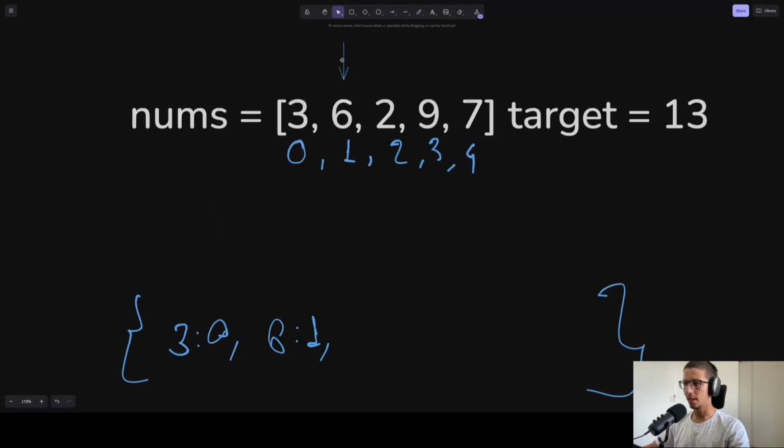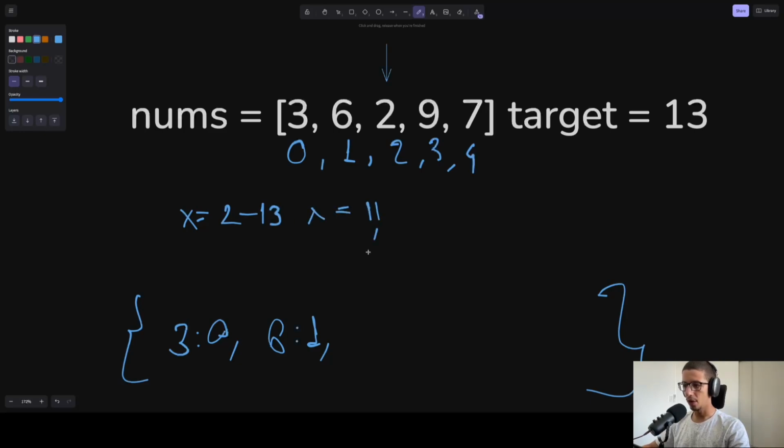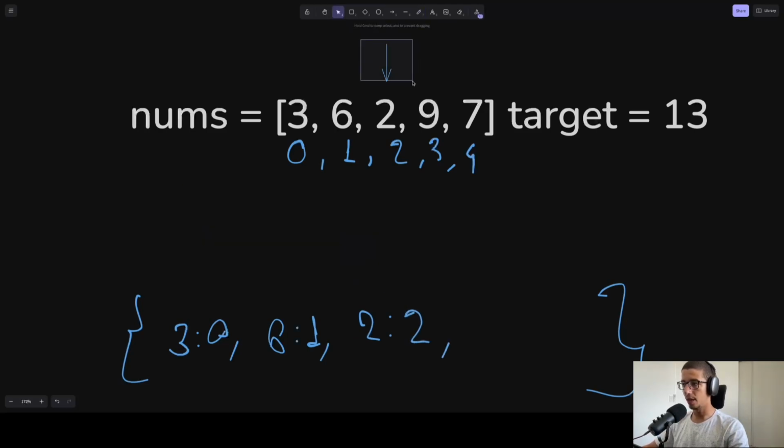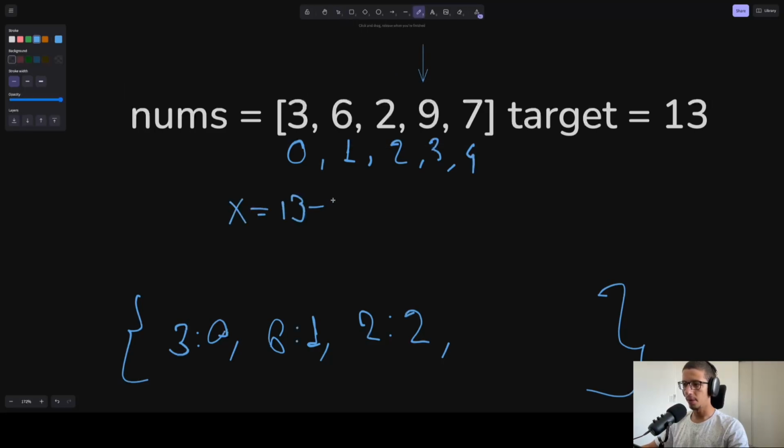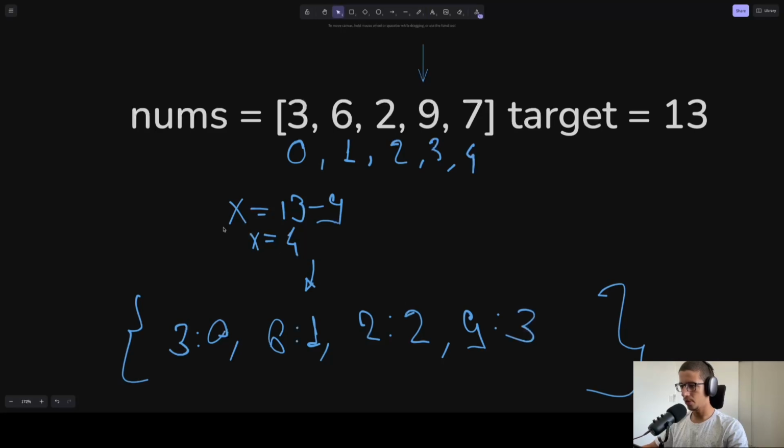Okay, move to the next element. It's 2. Do the same. x is equal to 13 minus 2. x equals 11. We don't have 11. Add 2 and its position. Move to the next element. That is 9. Same process. 13 minus 9, x equals 4. We don't have 4, so add 9 as well, and the position is 3.